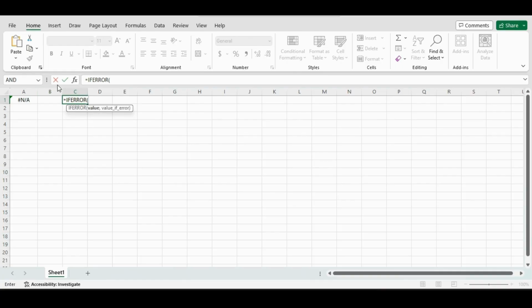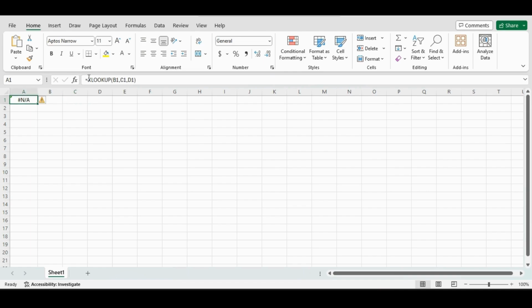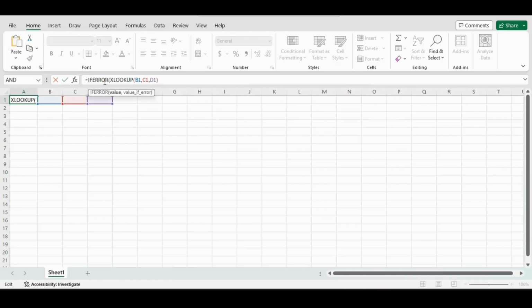But to start, for my example, in cell A1, I have this formula that is returning an error, and I'm going to go in between the equal sign and the formula, and I'm going to type in IFERROR, hit the tab button, and now this XLOOKUP function that's causing me an error will become my value argument. So I click this value argument, and you'll see that this XLOOKUP function is my value argument.